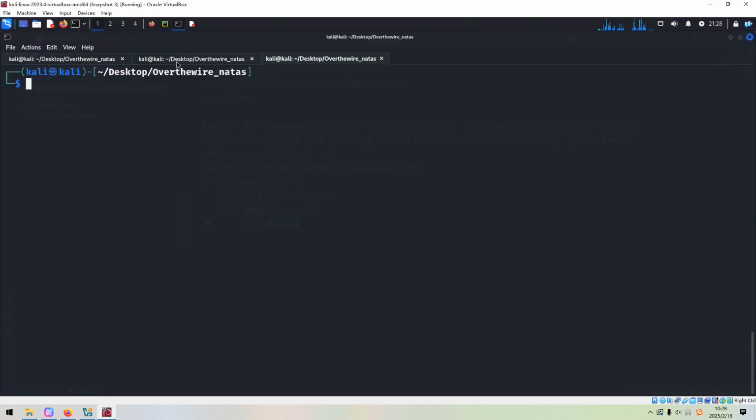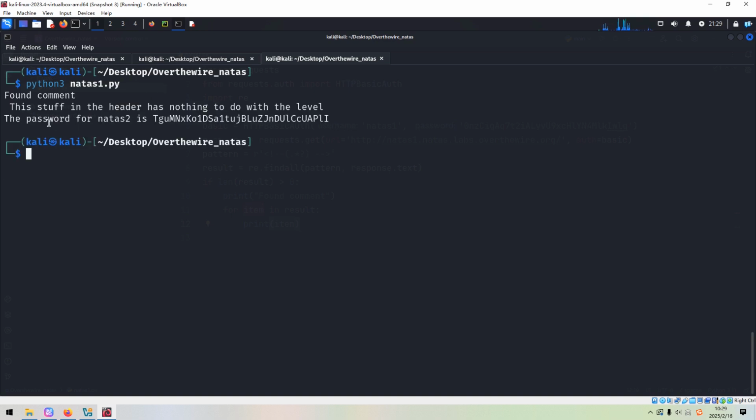So now let's bring up the terminal to test it, to run it. Python 3. Let me run it. As you can see, we get the same result for the next level.